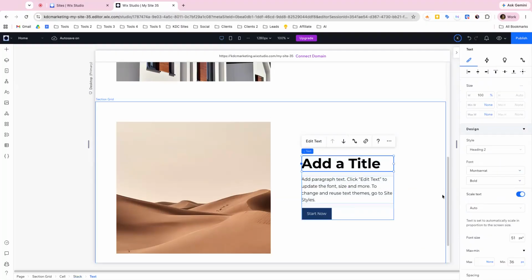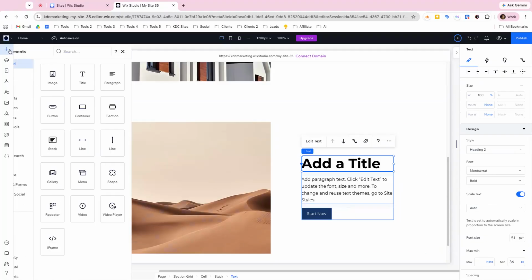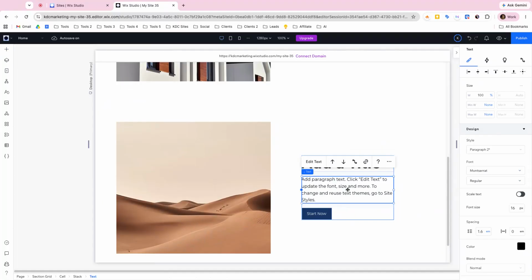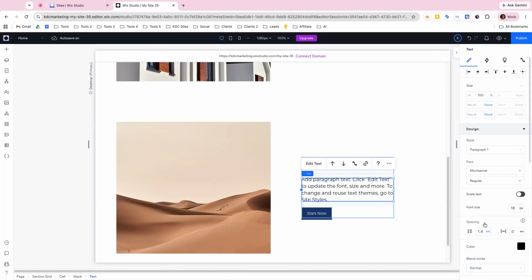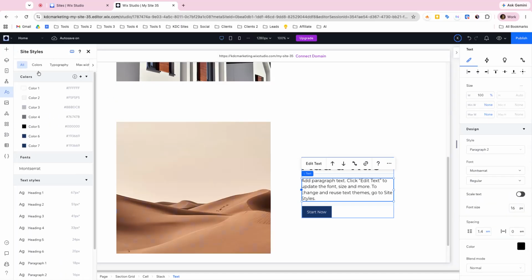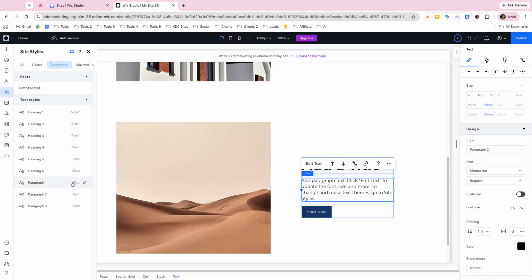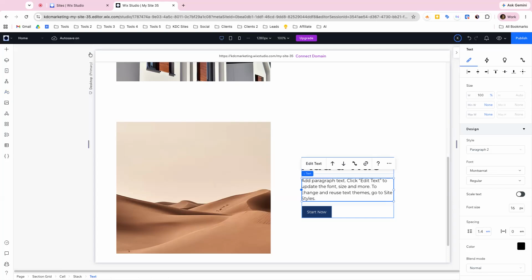One thing I also like to do is if you use the stack in the quick add, you want to make sure that your text elements are not set to this scale text. At least for me, I don't like to scale the text. So I like to come in here and reset this to paragraph 2. And that's because I have my site styles configured here in a certain way where these paragraph text styles don't scale. I just think that's so much easier. So I've got that set here.